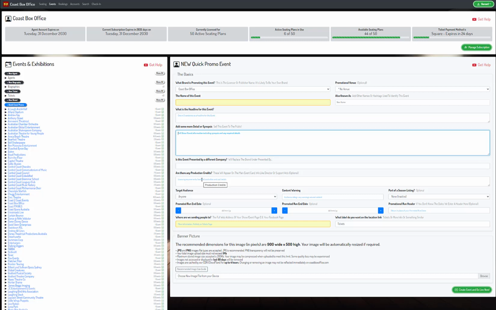Now this is slightly different to what we had before. We can enter names or directors or supporting acts or anything additional that we need to list. And normally this is an obligation under the license, but I think it's also important that you do factor in people that are associated with the event that give it some context.